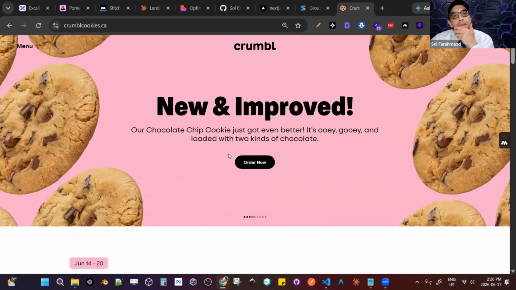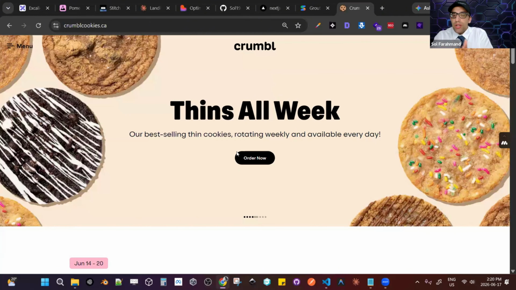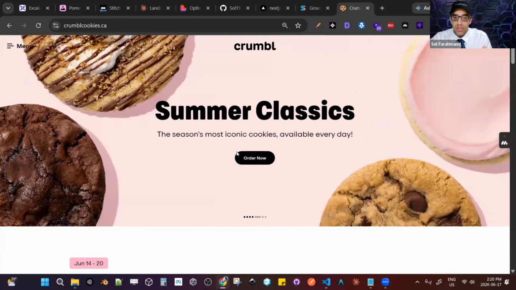So what we're going to do is use this as our starting point because it saves us a bit of time on the design side, especially for something like this. And we're going to build out the landing page for this. As a result, we learn the workflow that we can use with these AI tools. Okay, so that's what Crumble is.